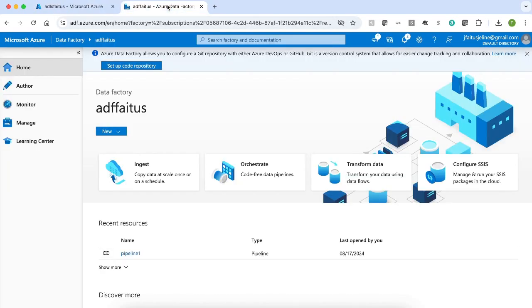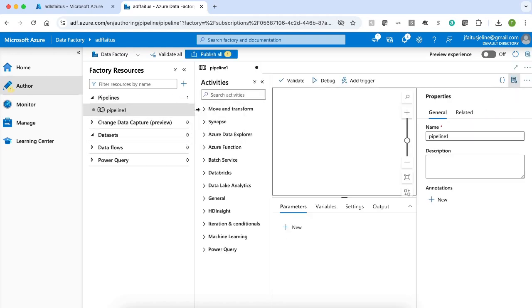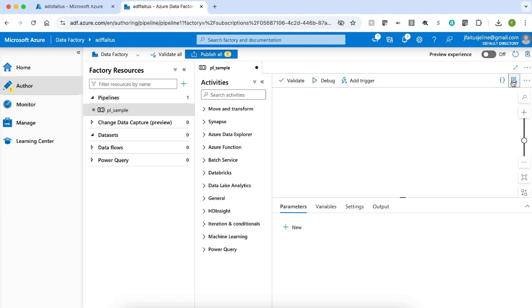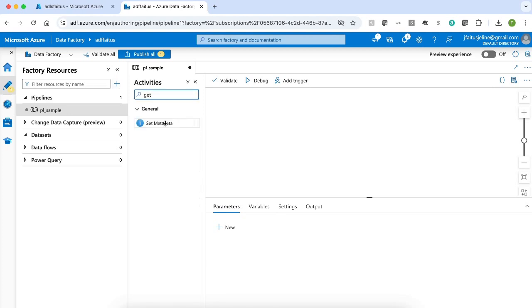Here is my Azure Data Factory homepage. Let me go to Author and create a new pipeline. I'm going to name my pipeline PL sample. In order to read the zip file names from the source directory, I'm going to add a get metadata activity. Let me do that.